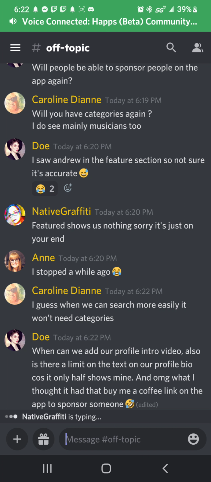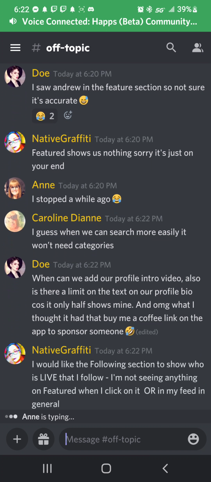And featured, if you notice, brings you to the same thing and the same view as the search bar that I showed earlier. That is not done yet. It's not fully fledged out. We're still testing it. So that's probably why you all have been frustrated with the featured section and why it's empty, which I totally understand. I guess when we can search more easily, it won't need categories. Yeah, that's the goal. And that featured section will be fully built out so that you all can see live streams at the top and what's featured there.